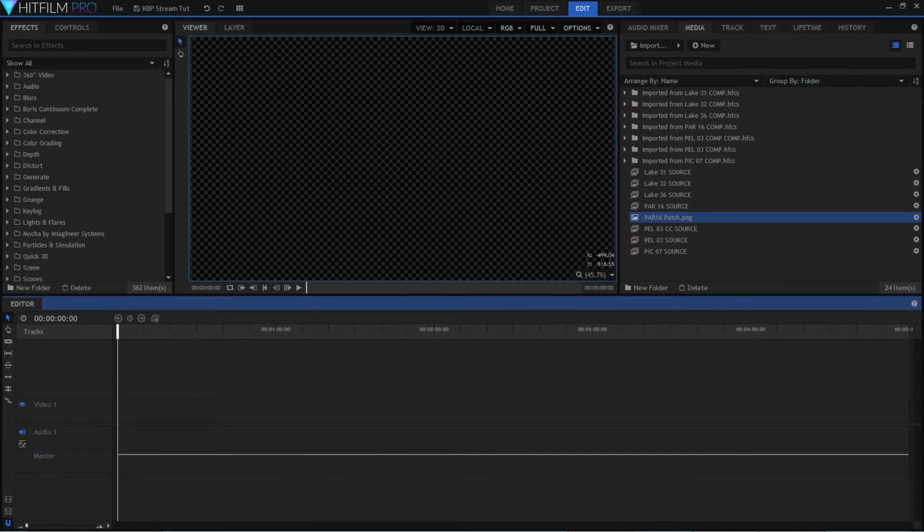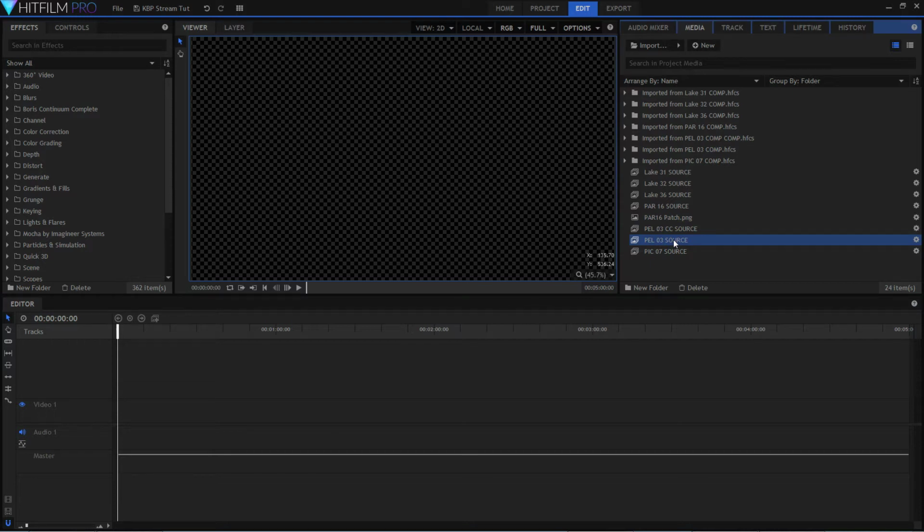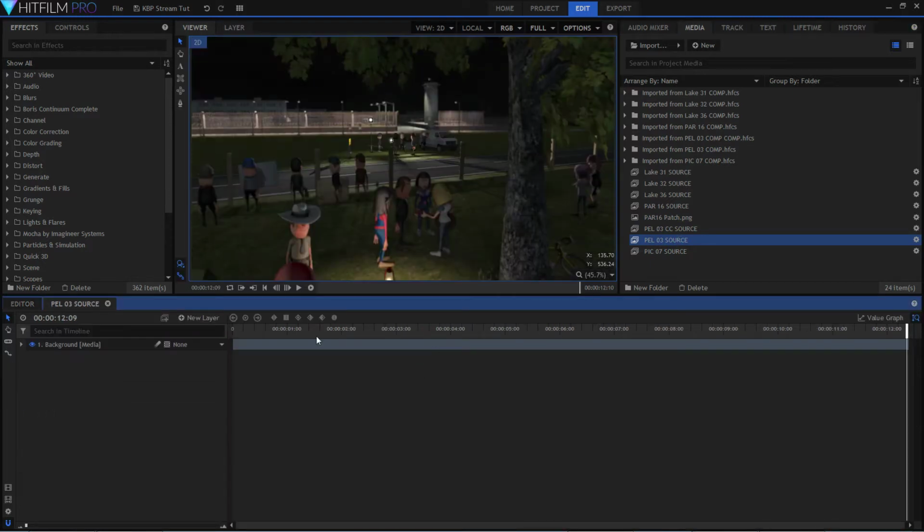So what is the next one? Let's see, because I have to see number 3. About 3. Yeah, okay. I don't know how much this is going to stutter when I'm moving this about and using the effects, because obviously Hitfilm taxes your machine somewhat.